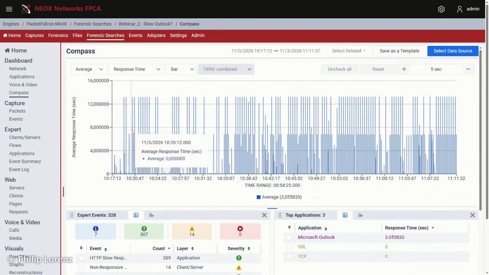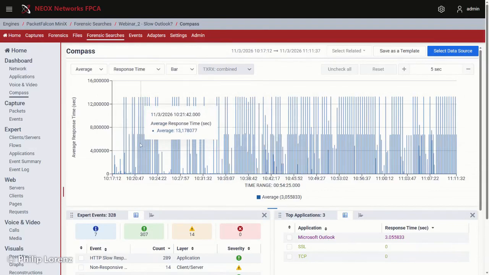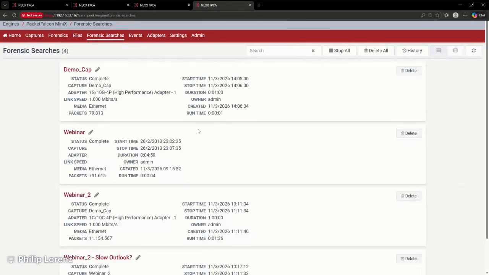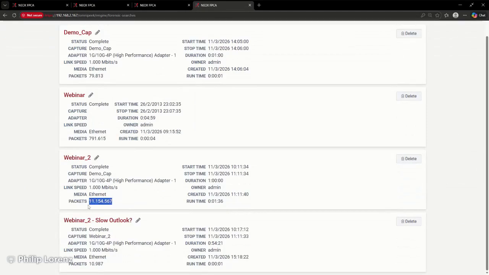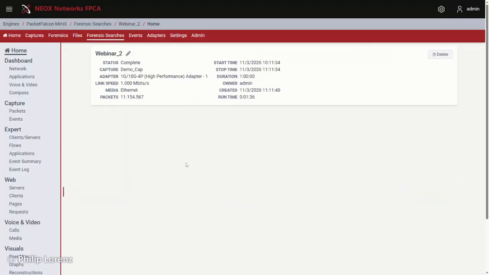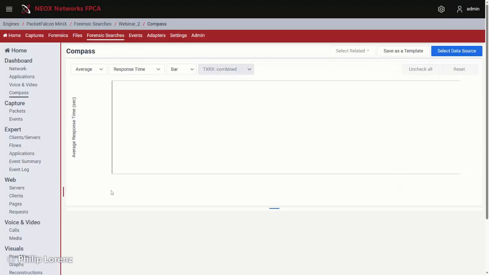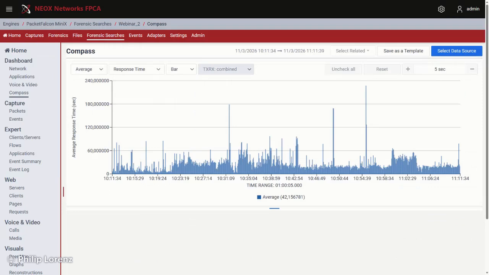And what I see here is this exact pattern of 6 and 13 milliseconds for the keep-alives, right? First it's 6 milliseconds, then it's these 13 milliseconds. But this is how I can approach these things. If I want to quickly go back, I have that full 11 million forensic search here. I can do the same thing for that, of course.